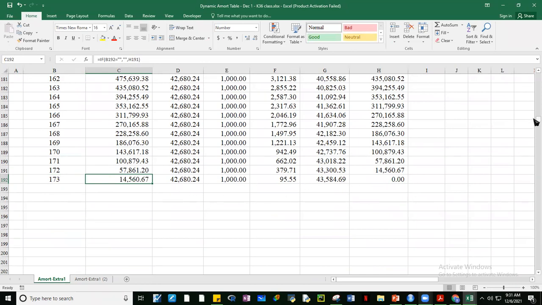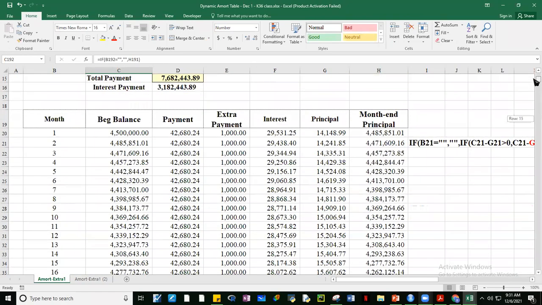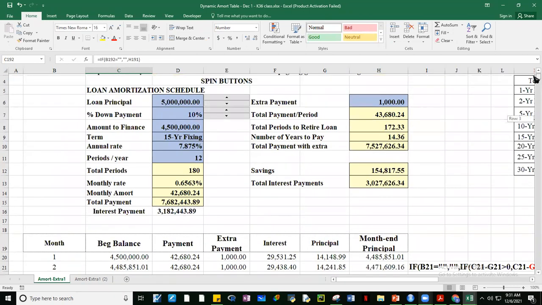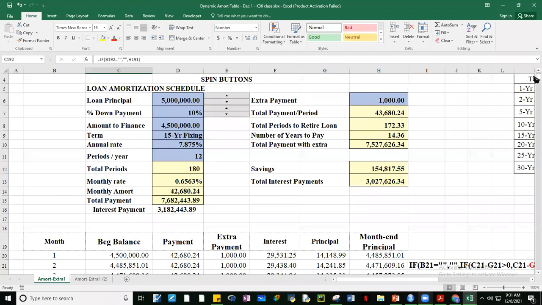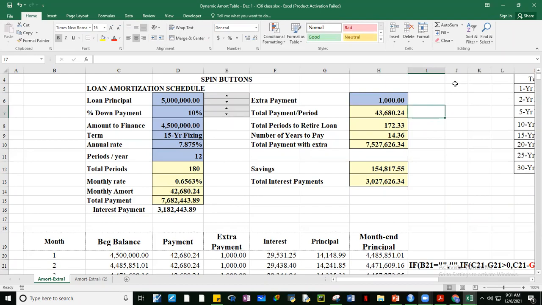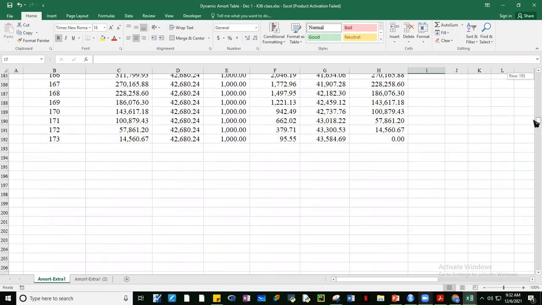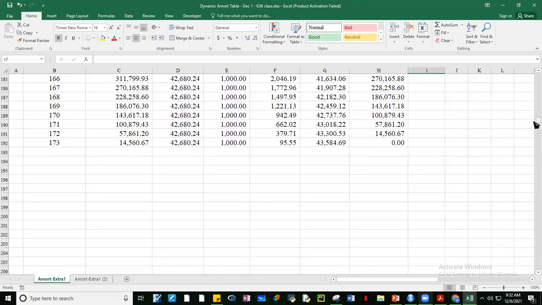Let me pause for a while. Kindly check your formula, kindly check your model, and kindly give me feedback if you're getting the answer. Because if we have an extra payment of 1,000, then the total payment will be the monthly amortization plus the extra payment of 1,000. And then we will be able to retire the loan at 173 months. And if I check the model, true enough, it's 173 months.